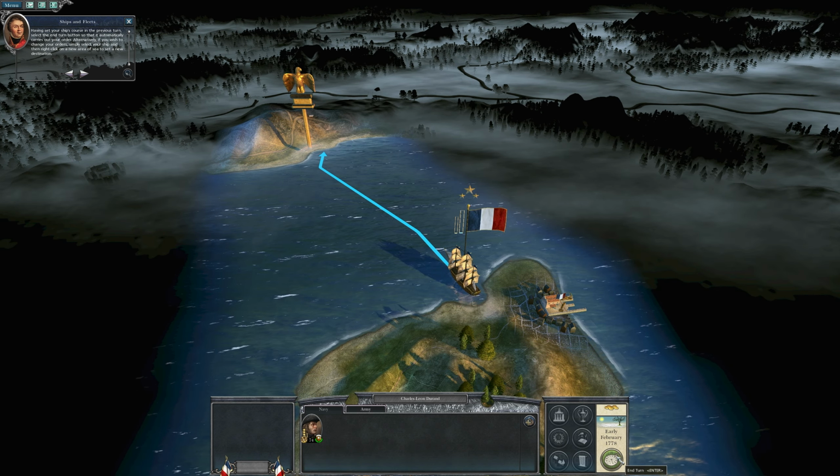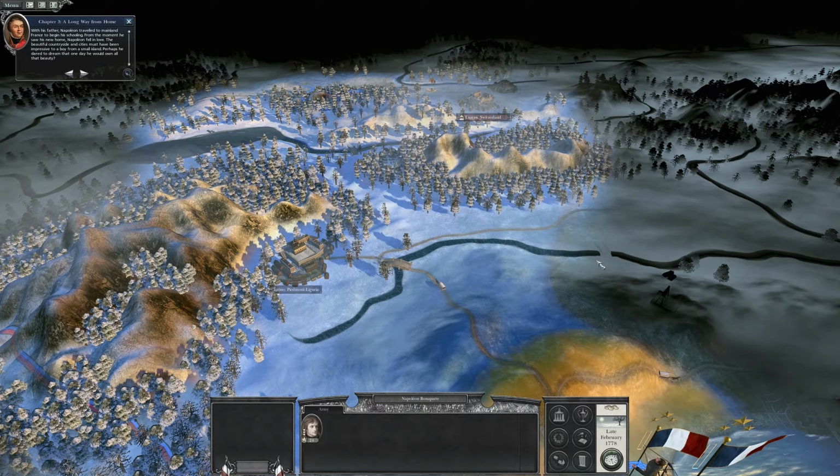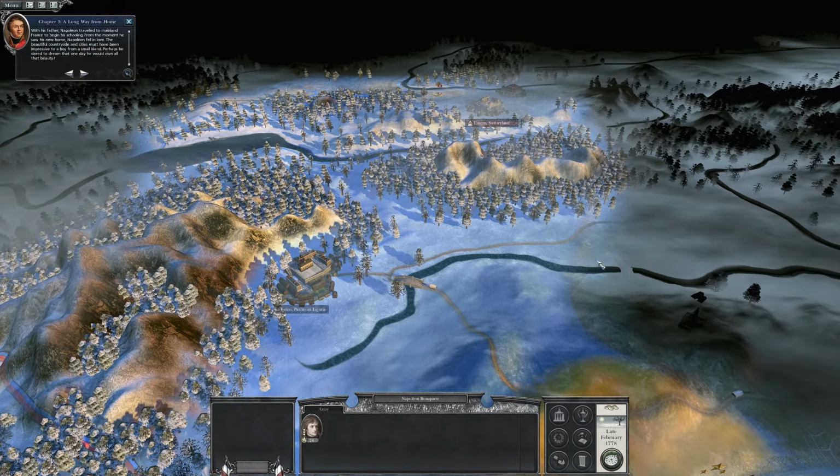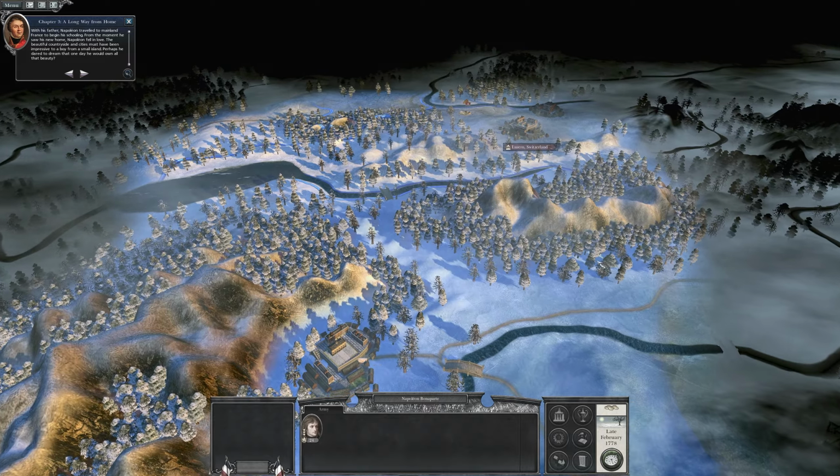From the moment he saw his new home, Napoleon fell in love. The beautiful countryside and cities must have been impressive to a boy from a small island. Perhaps he dared to dream that one day he would own all that beauty.